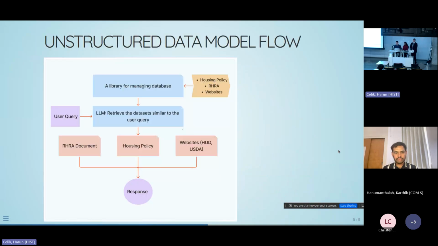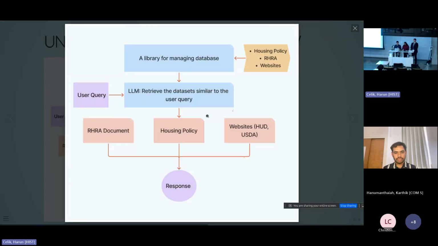Okay. You must be wondering what exactly is happening behind the scenes of the model. As you can see, we'll start from the very beginning. We gather all this unstructured data and we pass and store it in a library. The model, which is the large language model, is able to look and retrieve the data sets similar to the user's query. After taking the user query, the model is able to understand and look for specific documents that best fit the user's question. After that, it is able to source the specific documents before releasing an output.